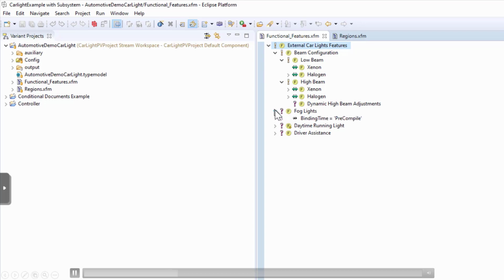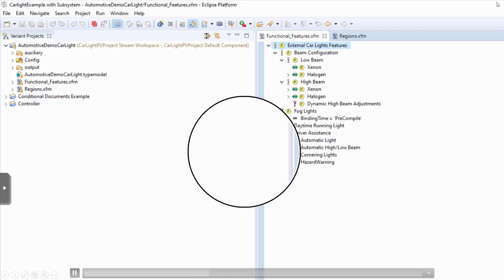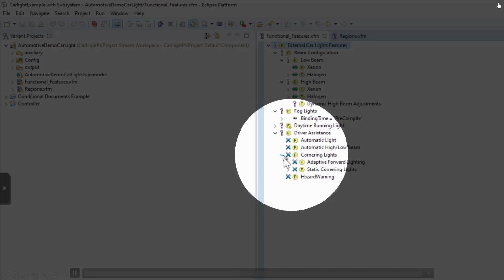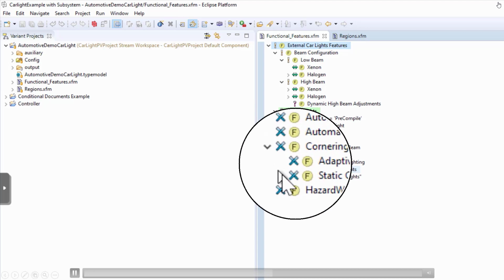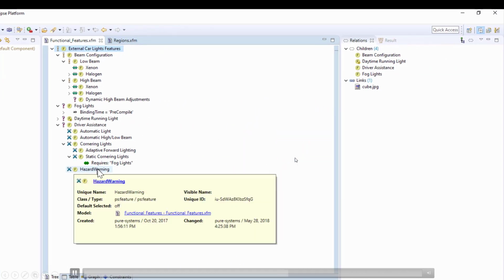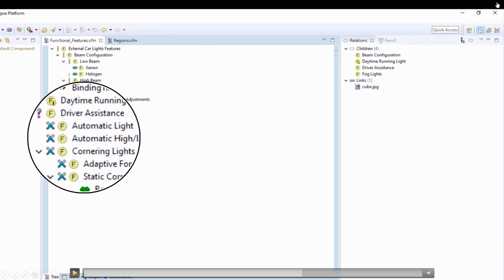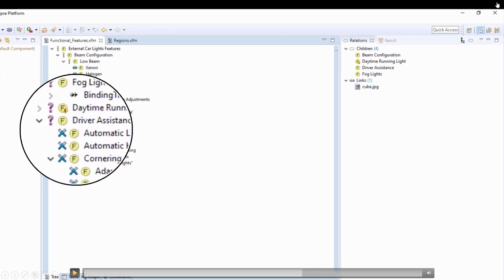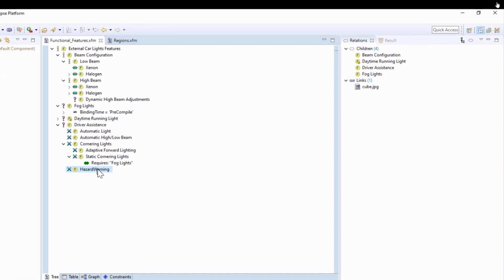If you decide to include the feature driver assistance, for example, then you have additional features that you can decide to include or not. So here you see these features have a blue cross in front of them, meaning here they are OR features. So OR features work this way, that if the parent feature is part of the variant, then you have to select at least one of the OR features below, but you can also select more than one OR feature. So it's 1 to n that you can include in the variant.